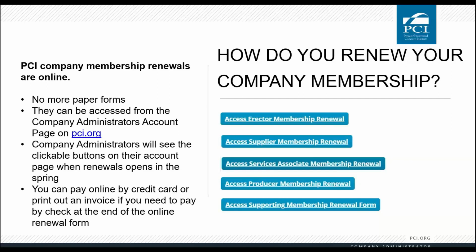Depending on your company membership type, you'll see one of the blue buttons on your account page. These buttons open the online renewal form. Once you complete the form, you'll be able to pay for the membership online by credit card or print out an invoice to pay by check.